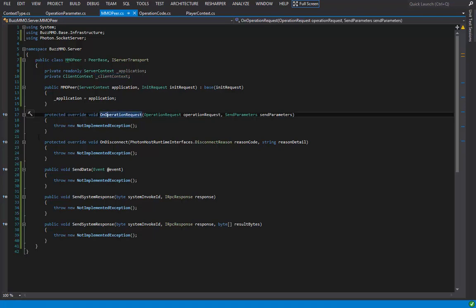So let's go ahead and do onOperationRequest. This should be a pretty straightforward method. It really only has two cases. Either A, the client context is null and we don't know what the client has authenticated as, or B, the client context has been instantiated and then we defer the onOperationRequest into the client context.